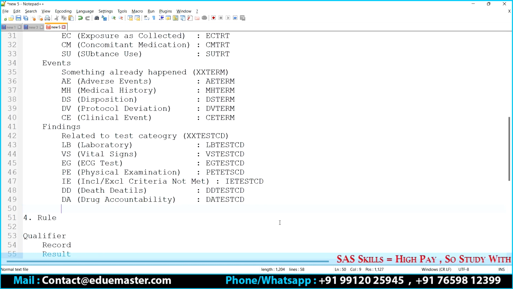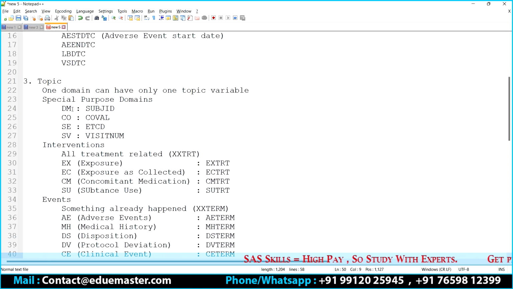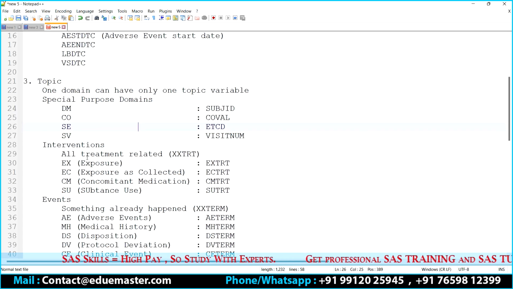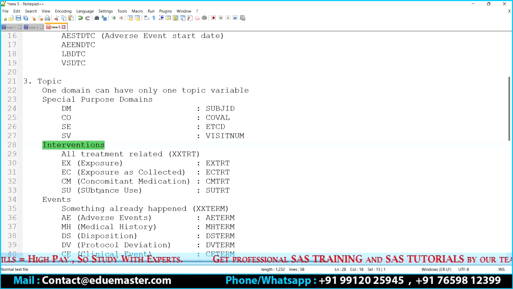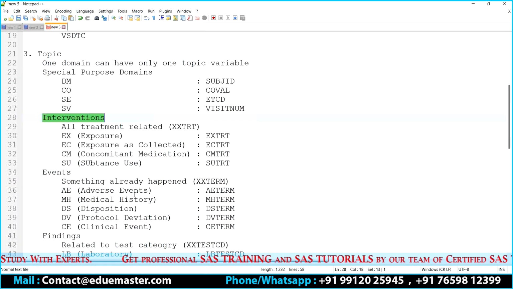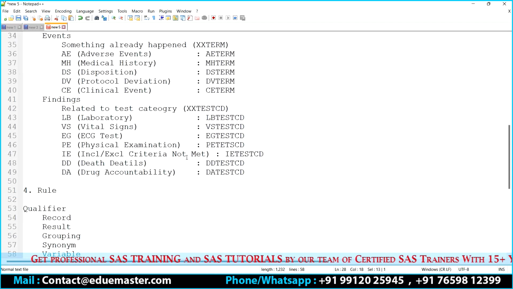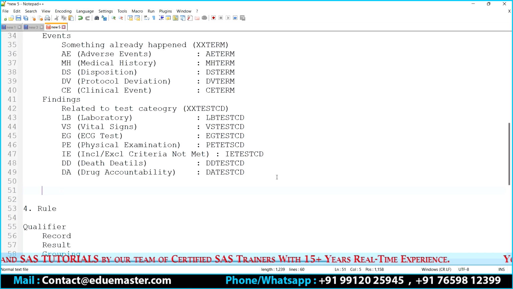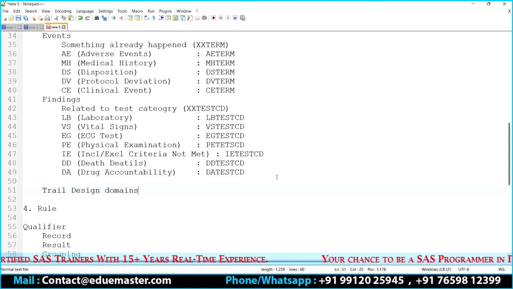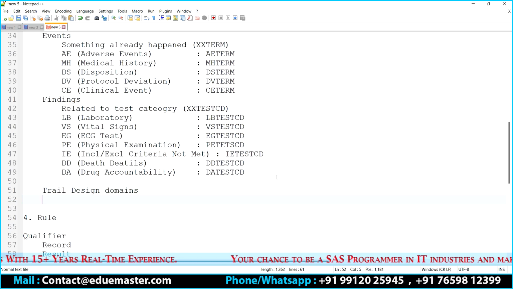That's it. Now you see here, only for the special purpose domain you need to remember. For all others, you actually don't need to remember if you know what that particular domain is all about, what they deal with. Automatically you can form your topic variables for that. Oh, sorry, still we have one more, which is your trial design. Trial design domains are there now. Even for that we are going to discuss. For trial design domains, there is no code as such, but we try to understand them and we try to remember them.